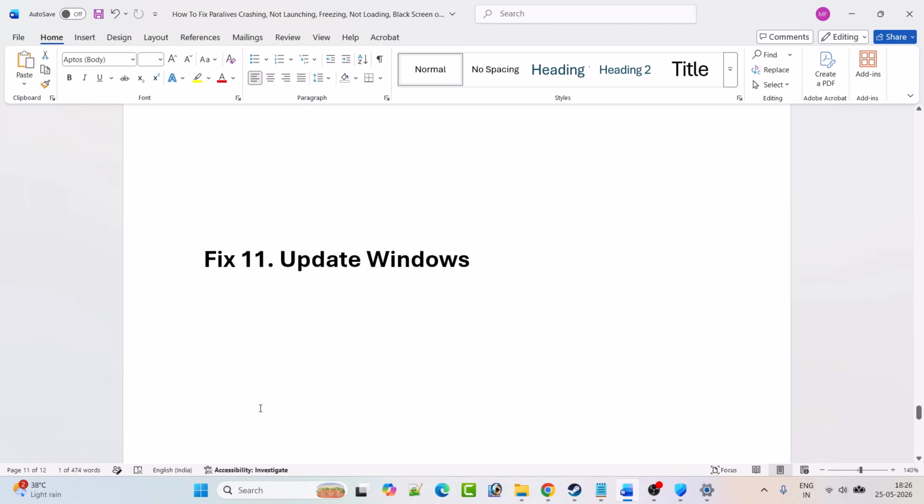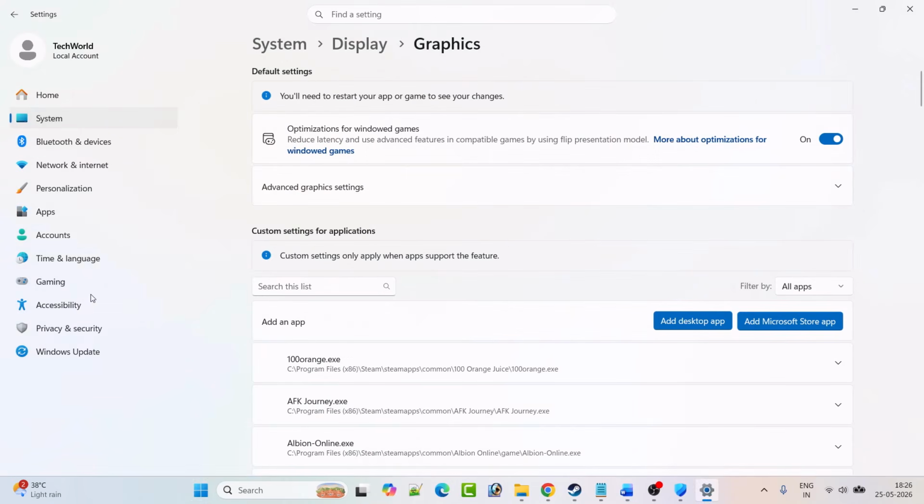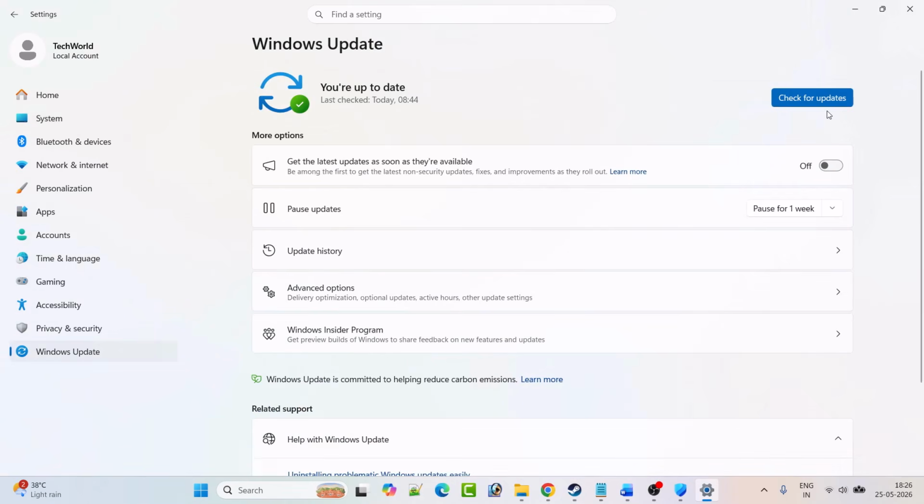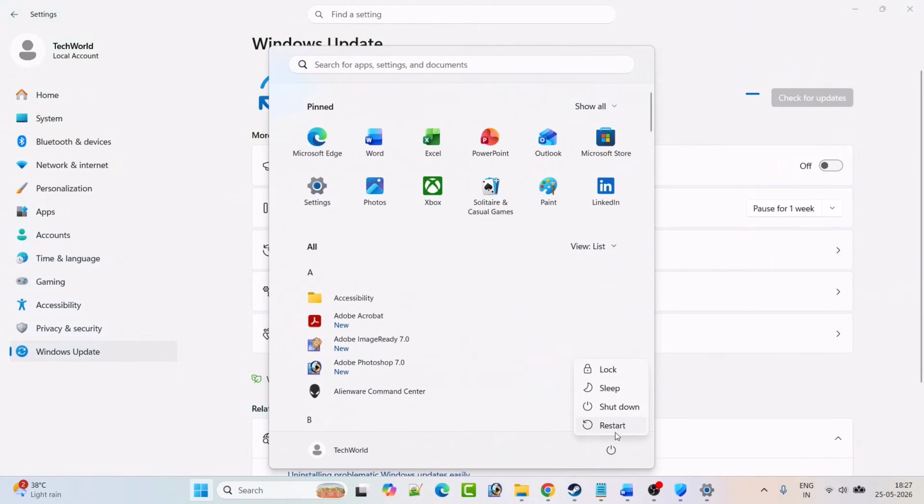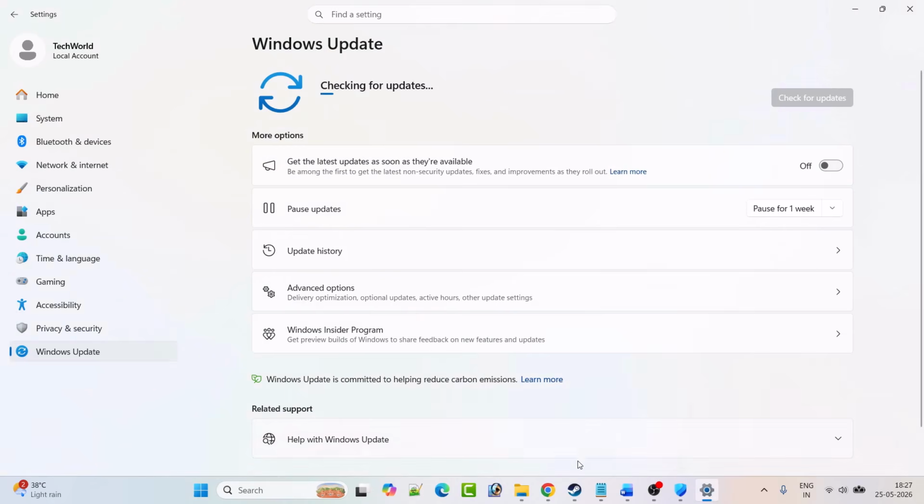Fix 11 is to update Windows. So go to Windows Settings. On the left, click on Windows Update and then click on Check for updates. And if there are any updates available, then download and install them. And after installing the update, just restart your PC. And once your PC restarts, go ahead, launch the game and check.